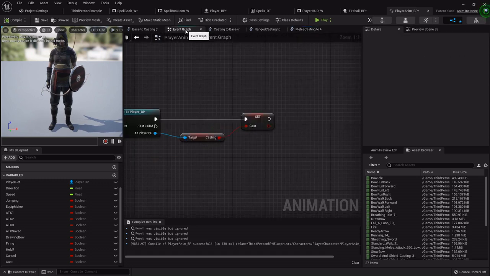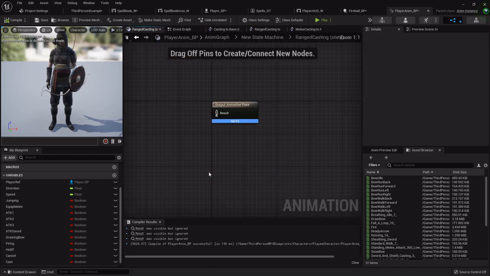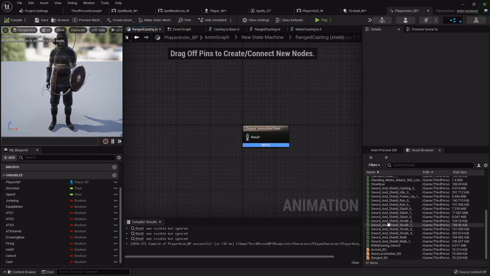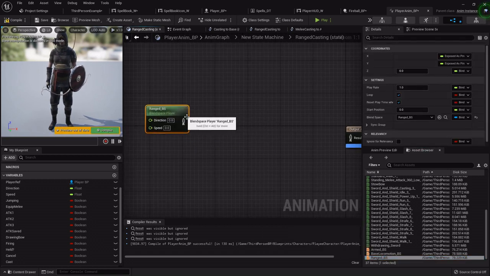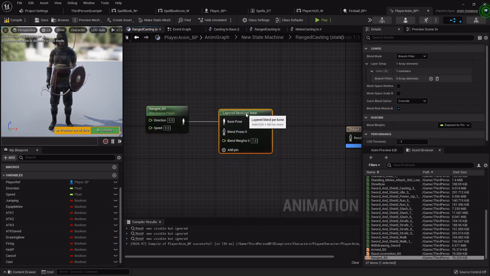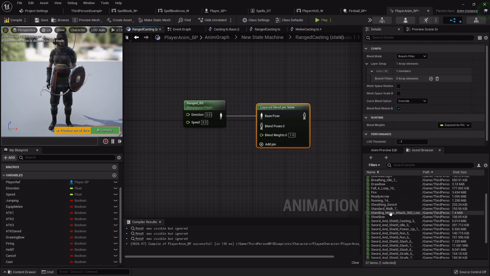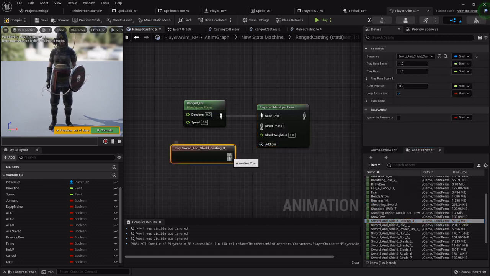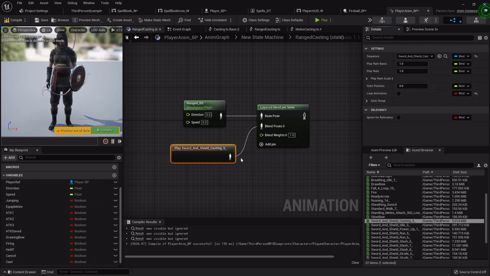So I am going to go into my state machine. Now for the ranged casting, I want her to do this if she's holding the bow. I want that to be her locomotive state. So I'm going to drag out my ranged blend space. And I want to do a layered blend per bone, just like we did with the melee attacking and the bow and arrow firing. Now the base pose is going to be our movement, and the blend pose, there it is, our casting. Now when you drag that out, you want to make sure that loop animation is set to false.